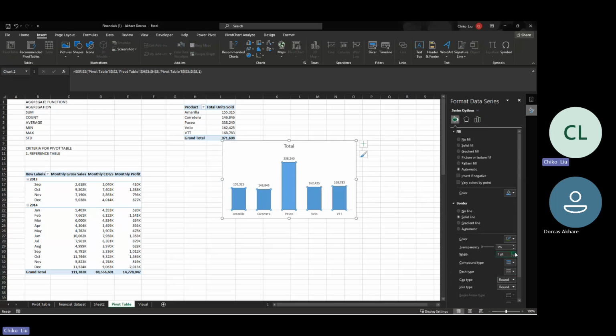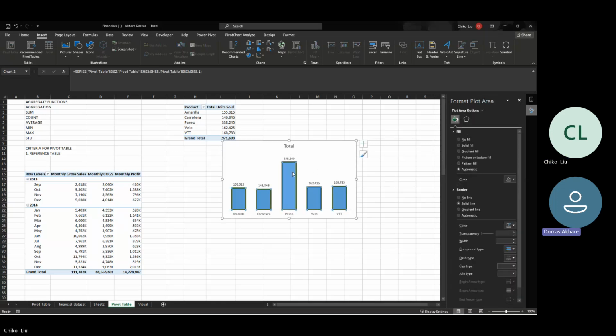I can increase the width of the border so you can see. I don't know, the joint type is... some of these things are not as interesting as you think, but you get the work done.